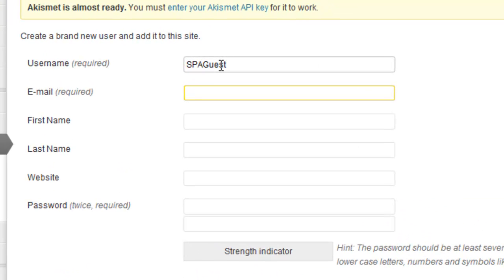SPA guest. This is going to be their login. The SPA guest is for people that are non-RWA members, non-LARA members, that just want to check out the SPA forum, and you are going to go ahead and create an email. So I'm going to put SPALiaison@LARARWA.com. I'm going to put in first name SPA, last name guest. This way, whenever they comment, it's going to show up as SPA guest on the forum.